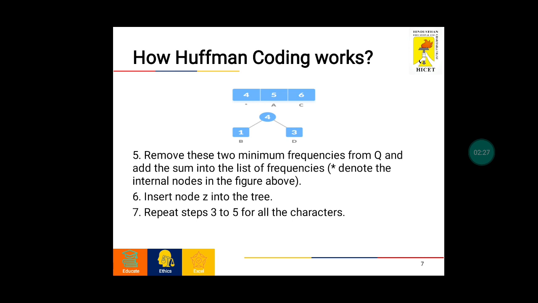That is the fifth step. Remove these two minimum frequencies from Q and add the sum into the list of frequencies. Star denotes the internal nodes in the figure shown above. Sixth step, insert node Z into the tree. Here node Z is nothing but the star. Seventh step, repeat steps 3 to 5 for all the characters.